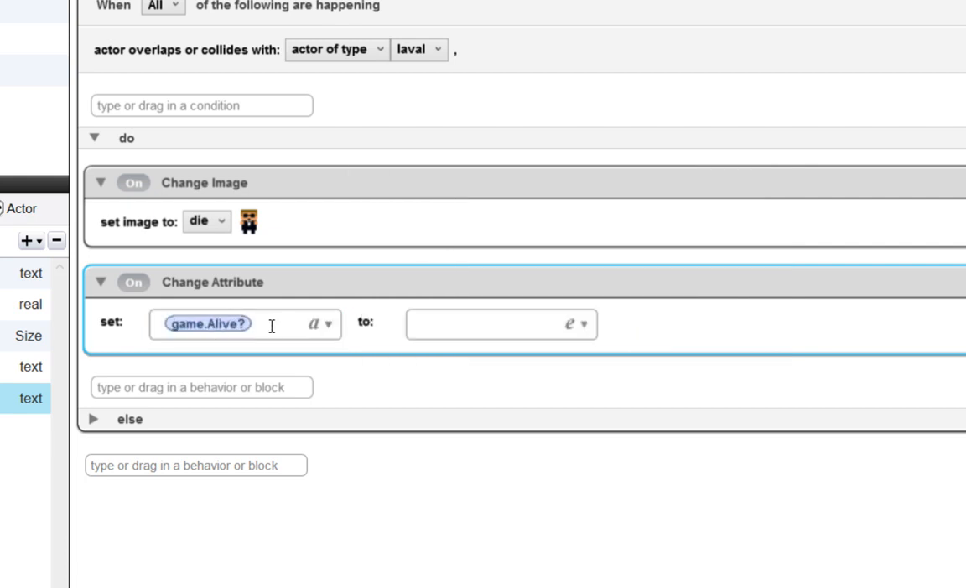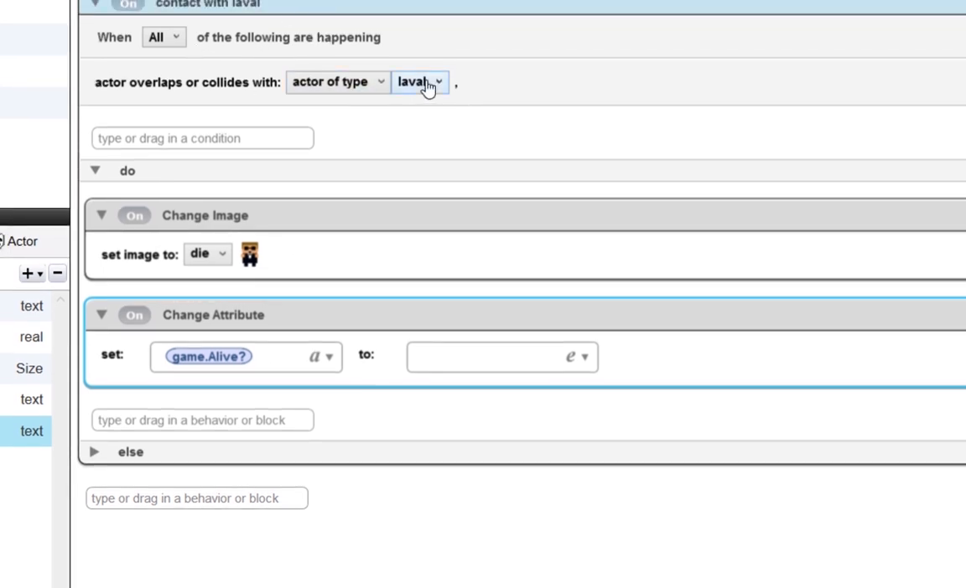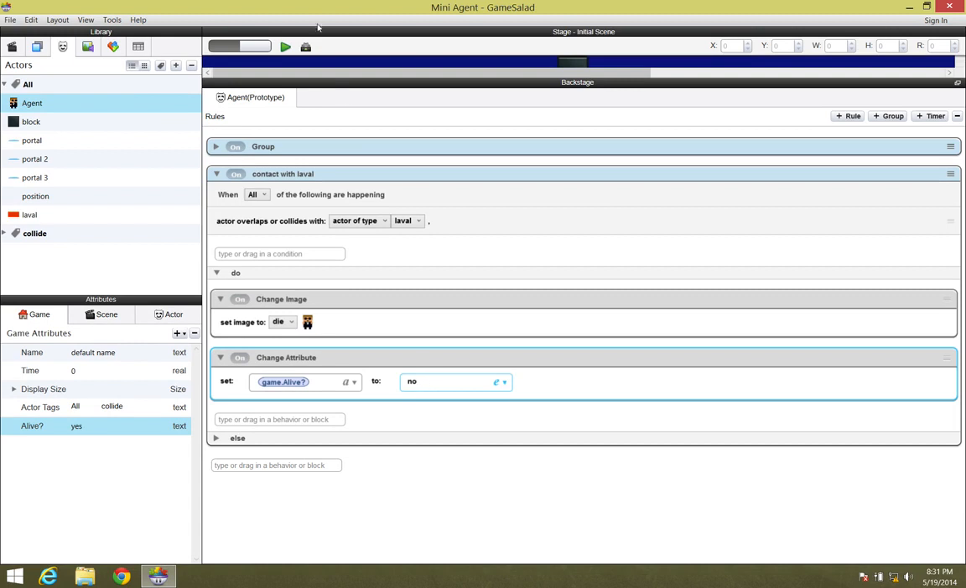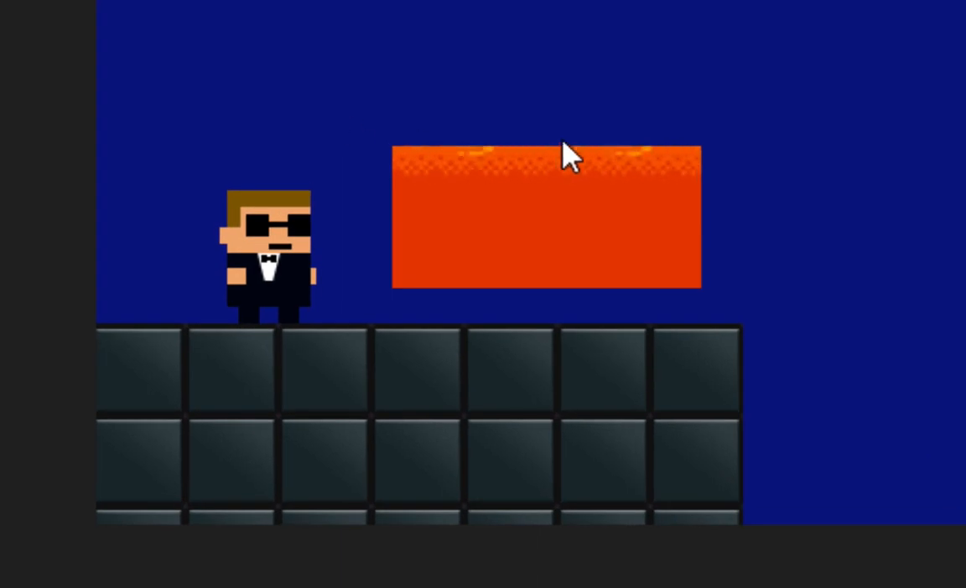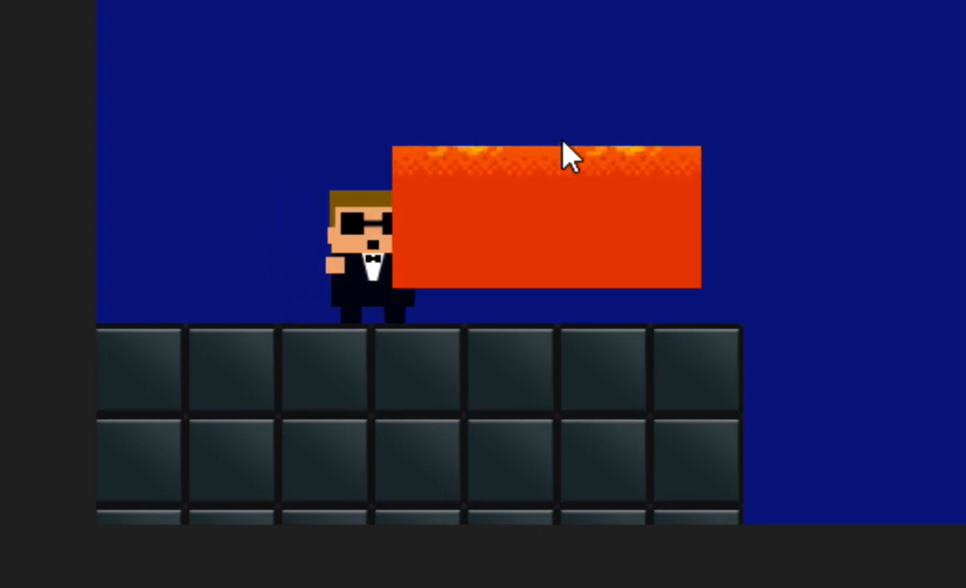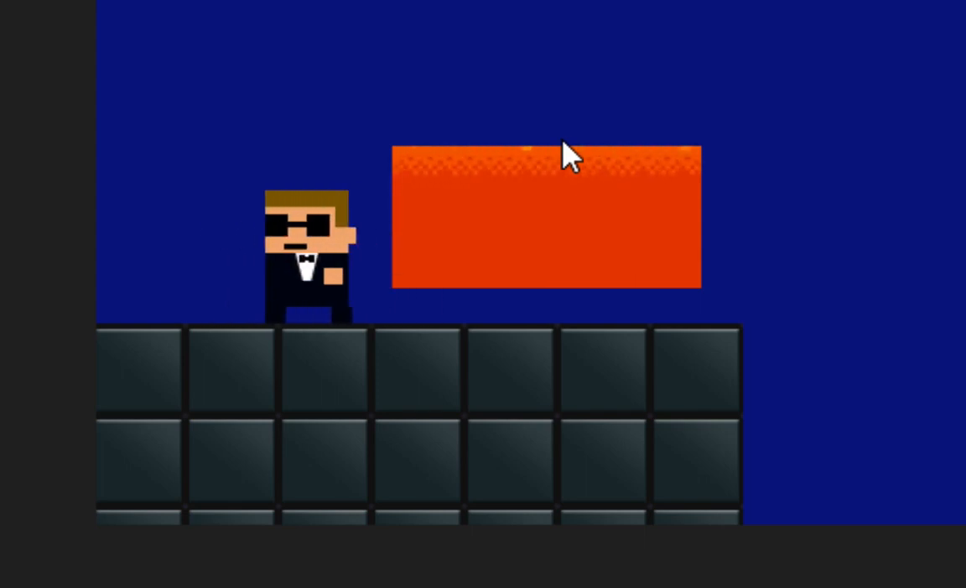So what do we want to change this alive attribute to when our agent comes in contact with the lava? We want to change it to no. Again, you can type in any word you want, but yes and no make a lot of sense to me. So now if I were to play this, when our agent actually does come in contact with the lava, that attribute is changed from yes to no. But you can see if I push the left and right arrows, our agent still can move. So what we need is to get the agent to pay attention to that attribute. And if that does change to the word no, then we disable the left and right arrows.